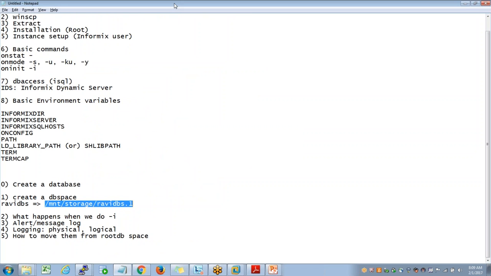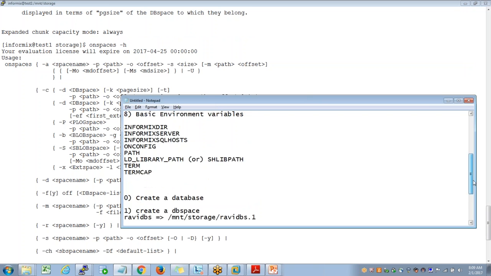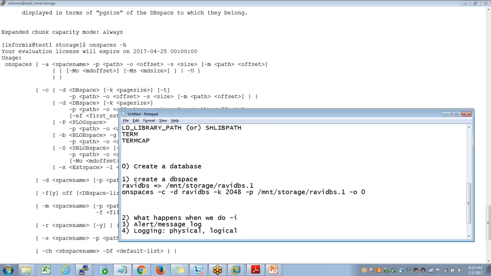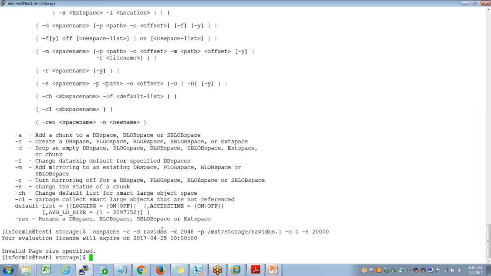Now if I write this one after another: onspaces -c -d, the dbspace name I want to give is RevDBS, -k 2048. It's not a temporary dbspace. The path for this initial chunk is this one. What is the offset? 0. How much size do I want? Let's say 20,000. Divided by 2, that many pages will get allocated. I don't have any mirroring concept for this, so I'm okay here. I'll copy this and paste it here. It says invalid page size, so you need to say 2k.